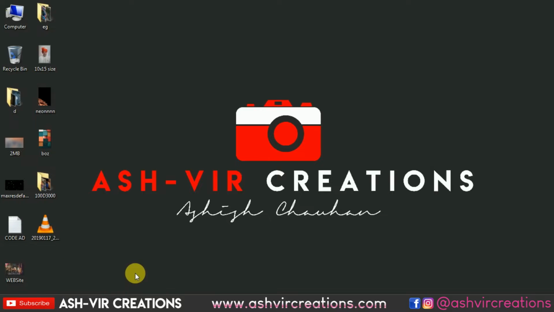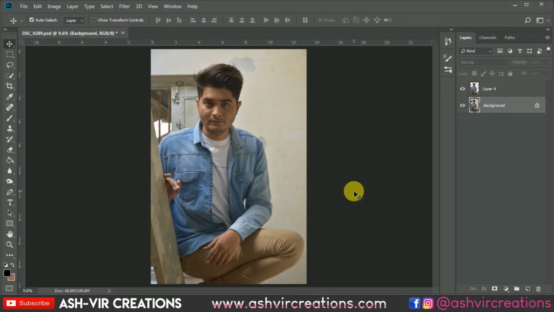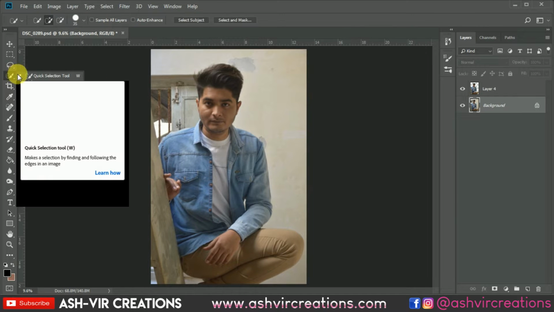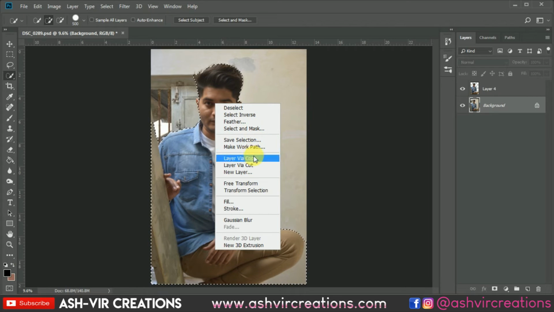So let's jump to the Photoshop. Open the Photoshop and open the photo which you want to get edited. Now let's select the photo by using the quick selection tool from the toolbox. Just click on the plus icon to make the subject to be selected. Just roll all over the subject's body to make it selected, or you can use pen tool also to select very precisely. And just right click on it and select leave a copy option.